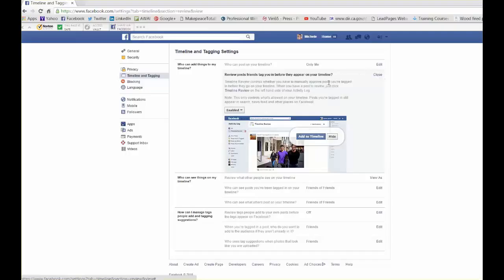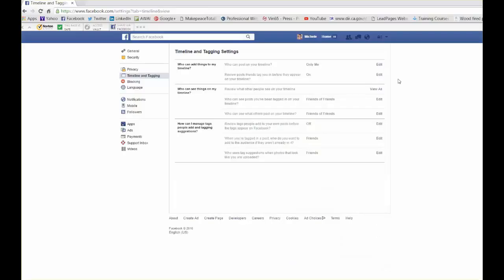You click the edit. This will pop up, and I've clicked enabled. You can enable it or disable it. So I'm going to click enabled so that I get notified and I can review those posts before they go onto my timeline. I can approve them, and this is what it's going to show you. You can either add it to your timeline or you can hide it from your timeline. So I hope that has been helpful.